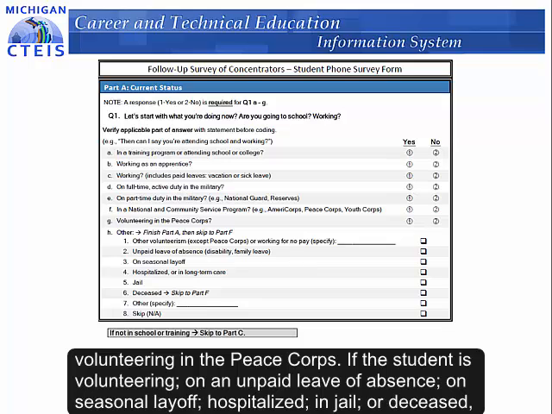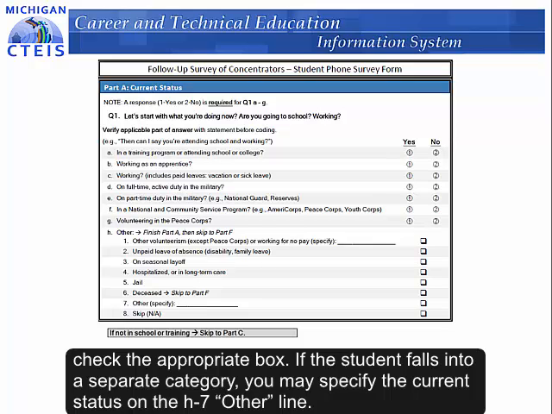If the student is volunteering on an unpaid leave of absence, on seasonal layoff, hospitalized, in jail, or deceased, check the appropriate box. If the student falls into a separate category, you may specify the current status on the H7 Other line.